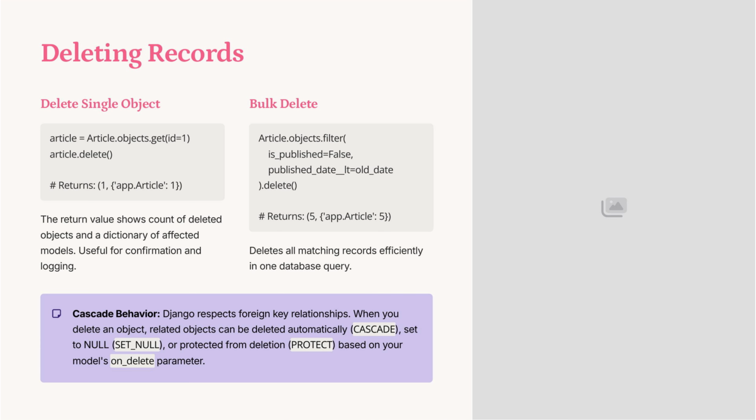Deleting records in Django involves using the delete method. For a single object, it returns the count and a dictionary of affected models, aiding in confirmation and logging. Bulk delete efficiently removes all matching records in one query. Django respects foreign key relationships, allowing for cascade, set null, or protect behaviors based on the on_delete parameter.